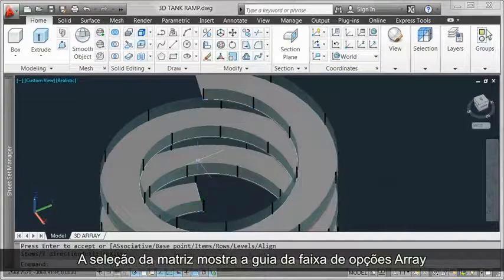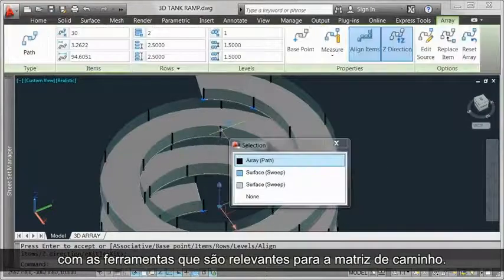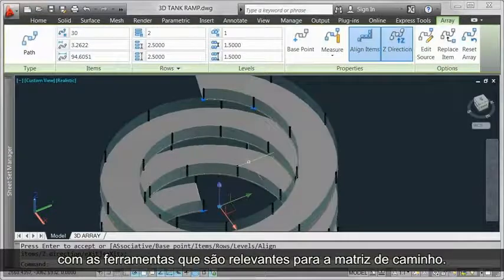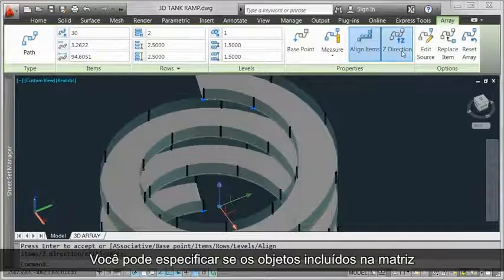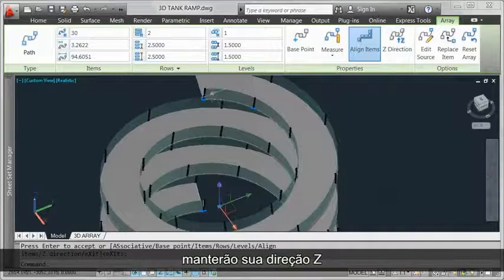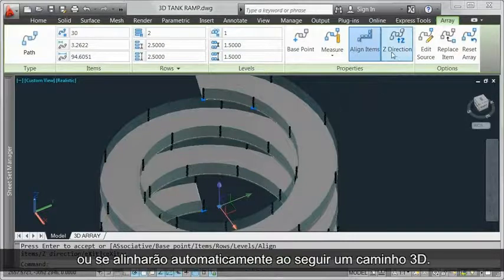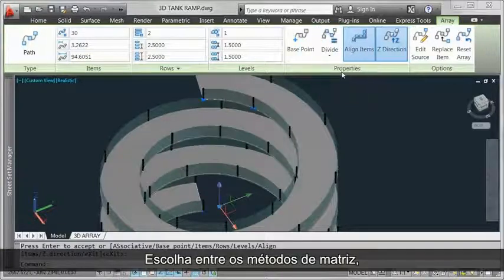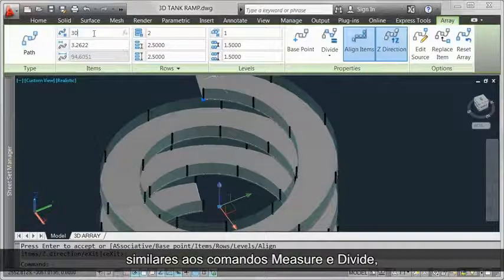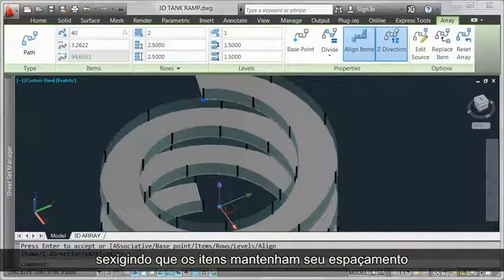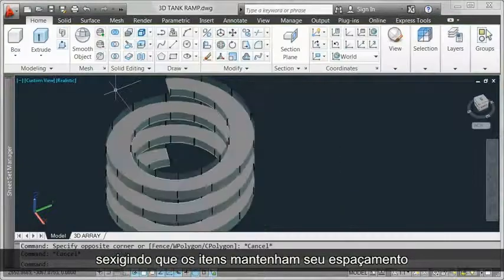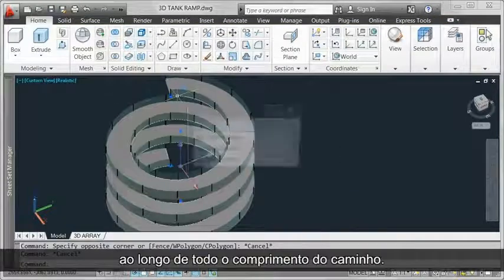Selecting the array displays the Array ribbon tab with tools that are relevant for a path array. You can specify whether arrayed objects maintain their Z direction or automatically align as they follow a 3D path. Choose between array methods similar to the measure and divide commands, requiring items to maintain their spacing or evenly distribute along the full length of the path.